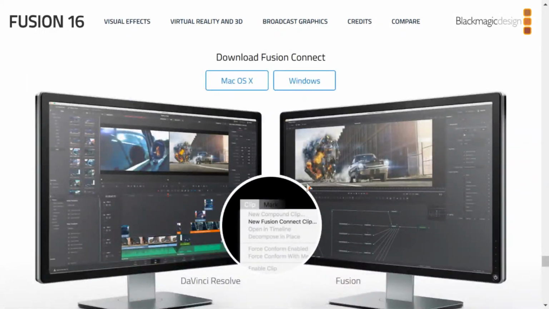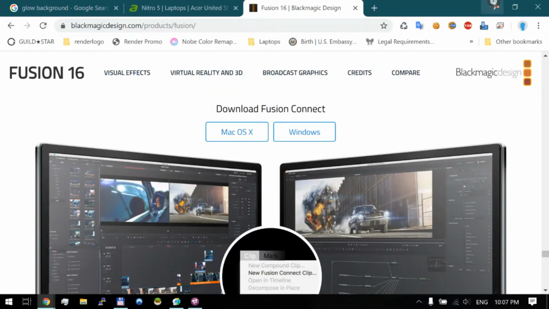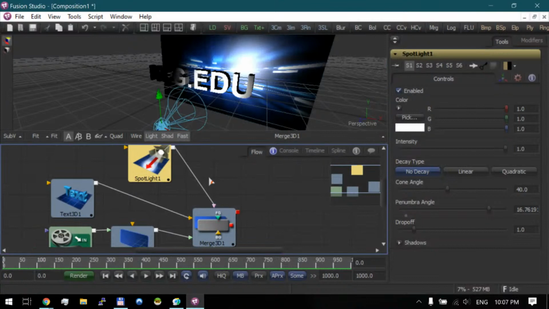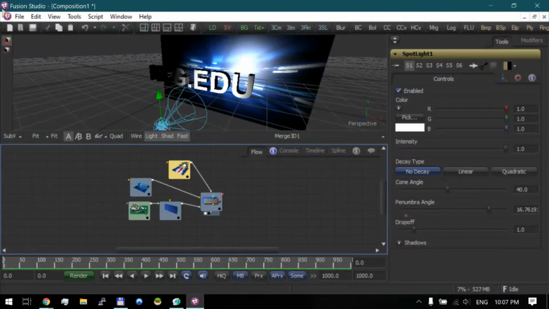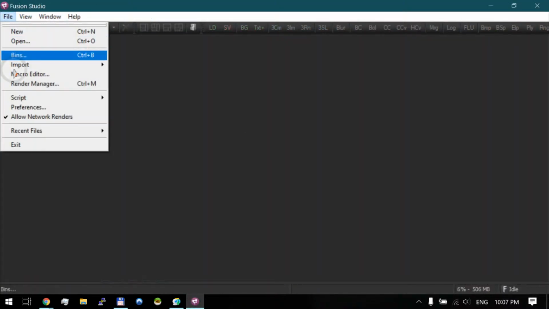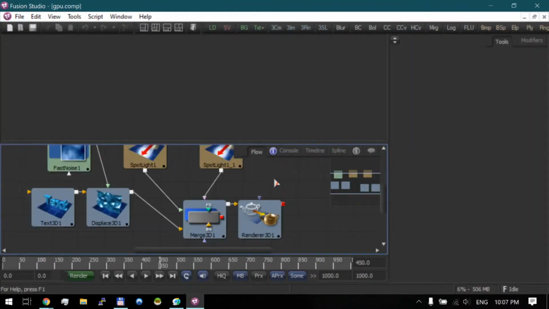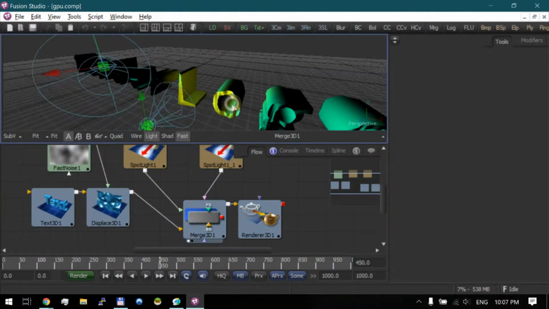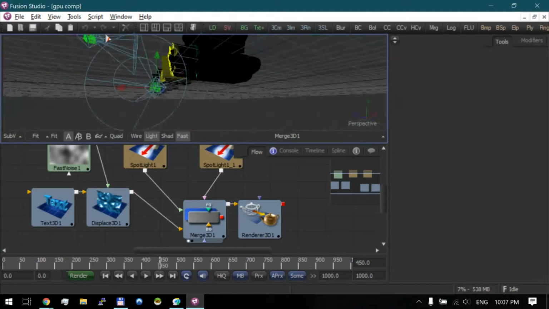I just wanted to show you the software, but the interface is exactly the same. If you launch it, there's not that much difference. But you see, it's extremely fast.